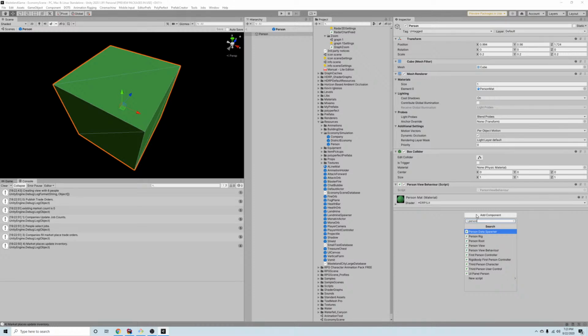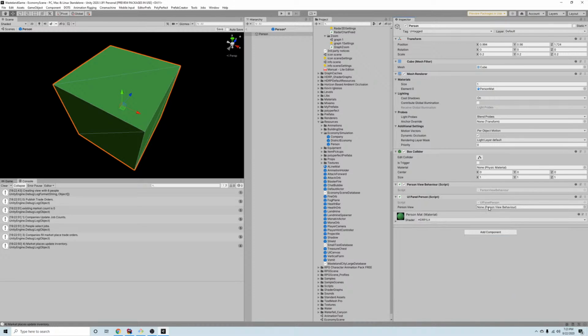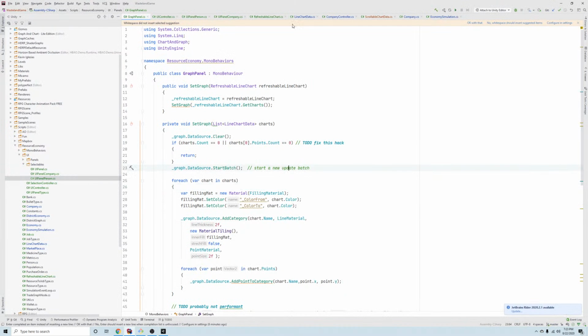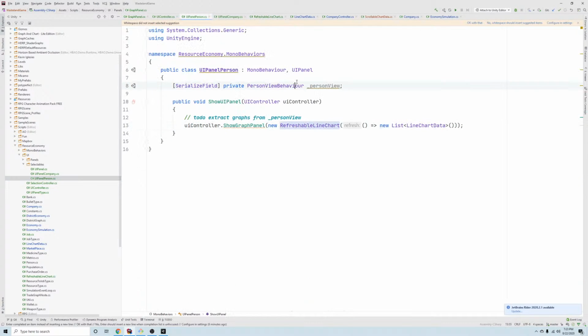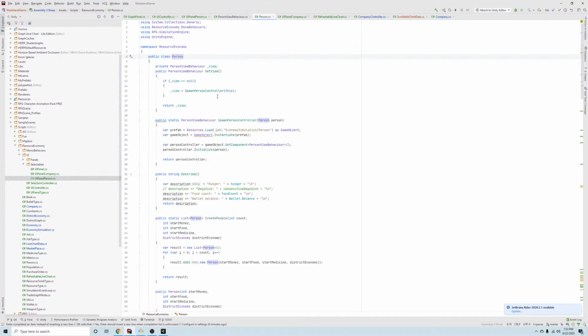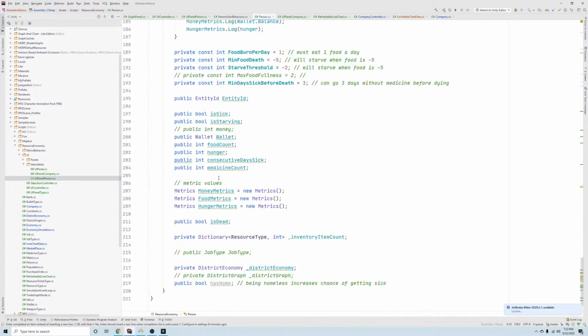So, add person UI panel person, which needs a reference to this. Save this prefab, and rather than returning this thing, we're now gonna get from person some metrics.